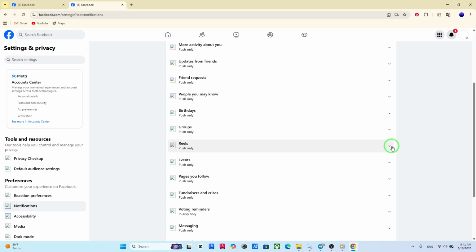That's all there is to it. With a few quick taps, you've disabled SMS notifications for Reels on Facebook Web, keeping your phone free from Reel-related texts while you stay connected through the rest of Facebook's notification options.